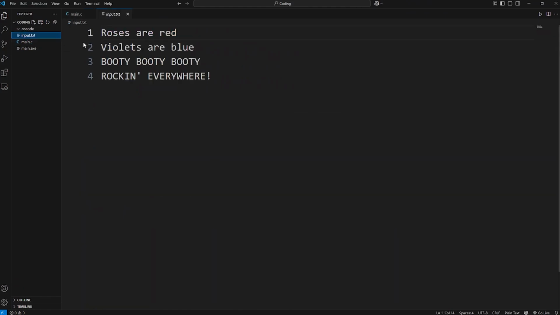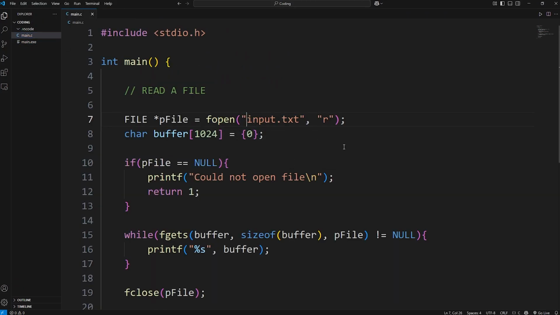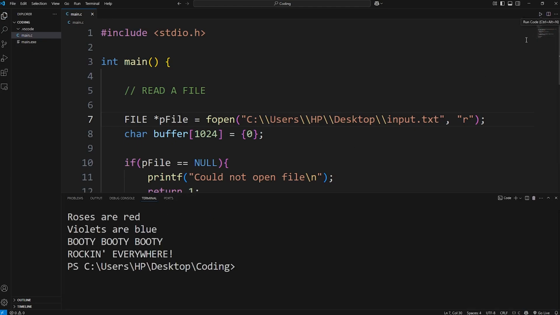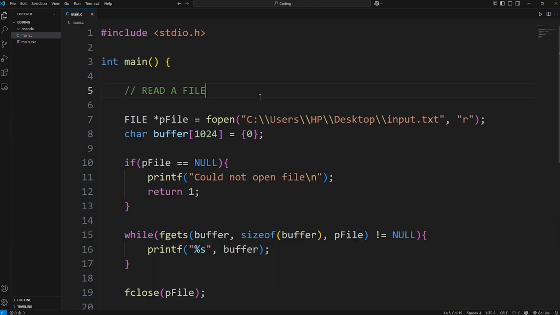And we can delete this. With fopen, we're going to paste that file path, preceding the file name. You'll likely need to use double backslashes. Alright, and we should be able to read that file too. Roses are red, violets are blue, booty booty booty, rockin' everywhere. Alright everybody, that is how to read a file using C.